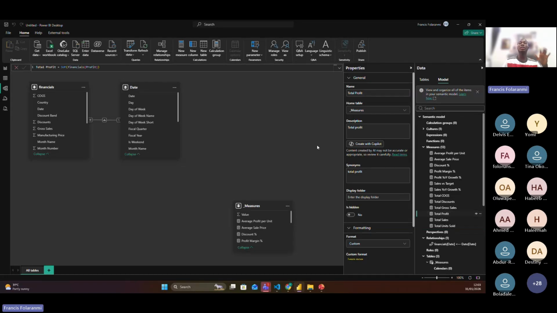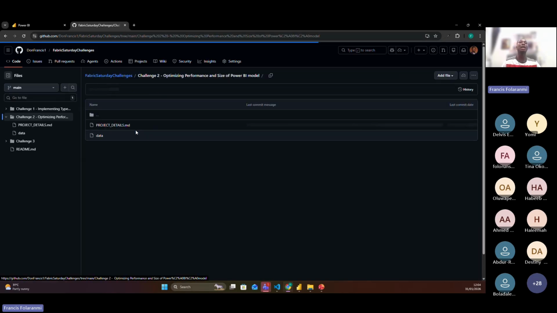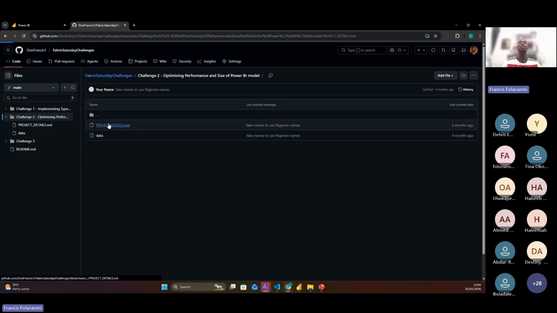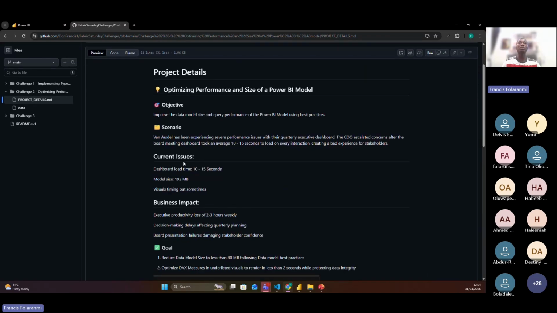Now, another use case that you can use your MCP server for is optimization. In one of our previous meetups, we had this challenge where we did optimization. So I'm going to download this report now. The challenge then was to optimize this report and make it faster. The current issue is that this dashboard is taking 10 to 15 seconds, and the model size is about 192 megabytes. How can we optimize this using the MCP server?